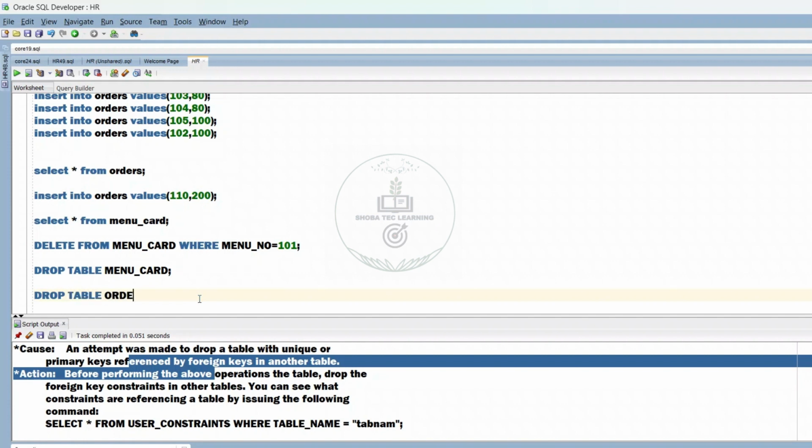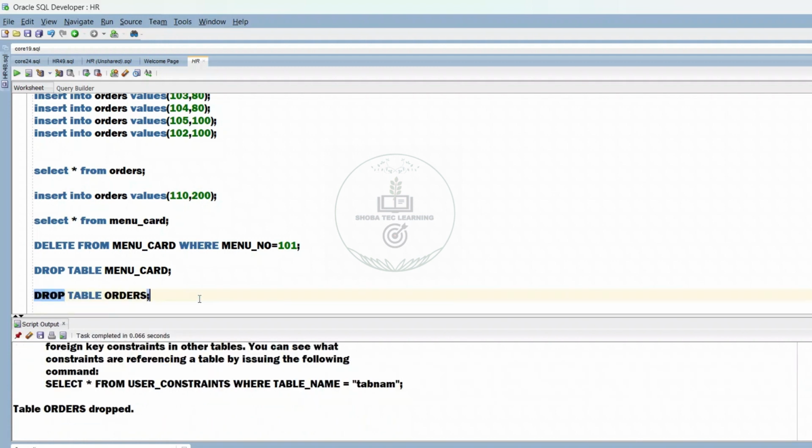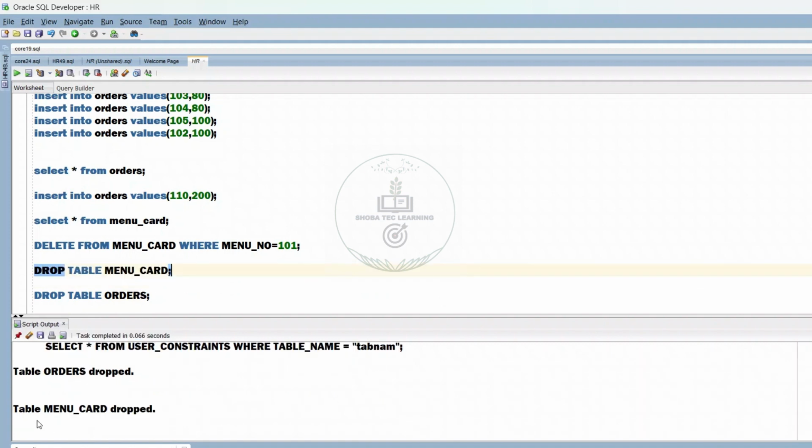For that, I am making drop table, my child table name is orders. Now I am executing the statement. Now see here, my child table is dropped. Drop means it is completely deleted from the database. Second, now I am trying to delete my parent table. Earlier, when we tried to delete it, it was not deleting, but now see here, the table is getting deleted. That is the menu card table, deleted from our database permanently. This way we can know about the foreign key functionalities and definition, everything.